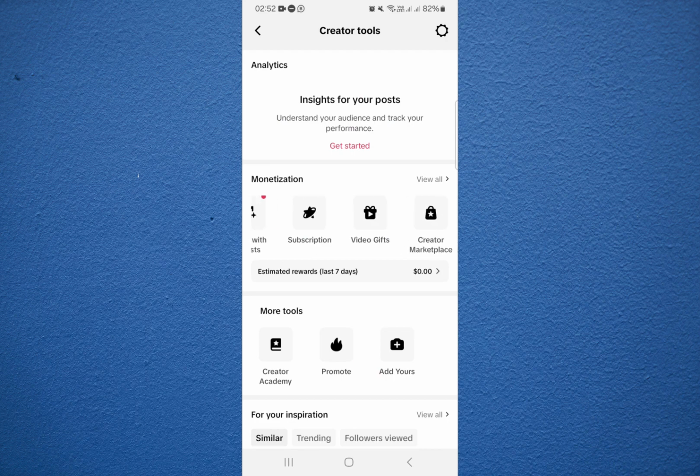And now here we have the monetization. If you have completed the requirements of monetization, you'll be able to withdraw your money from here by clicking on View All, and then you'll add your payment method information, such as a bank account or a PayPal account. And so whenever you do so, you'll be able to withdraw your money and put it to your account on PayPal or bank account.